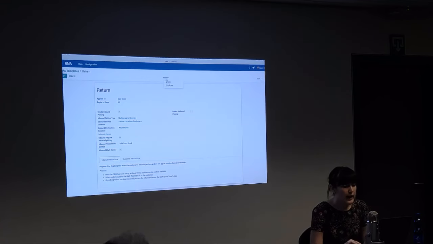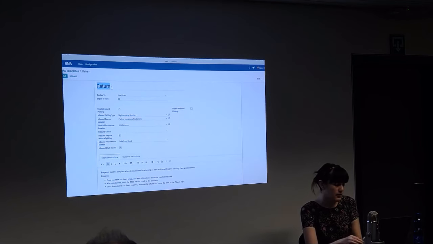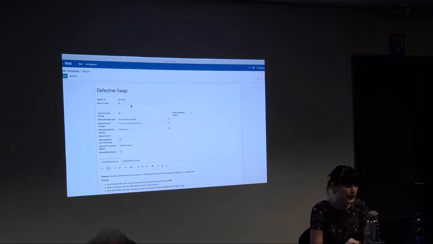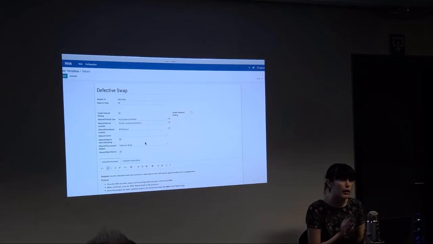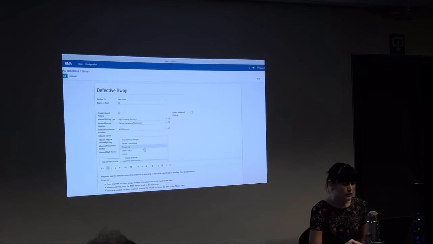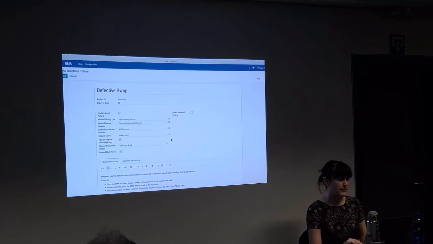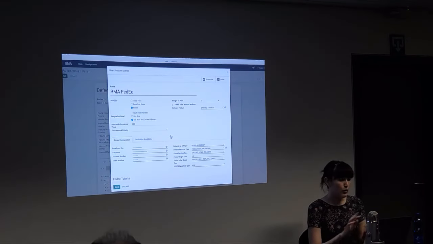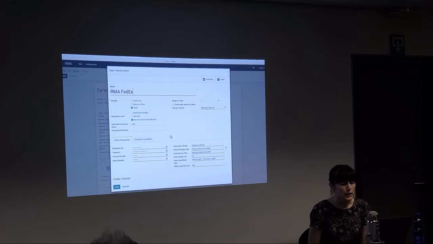So we're going to go ahead and duplicate this template, make a defective swap template. Everything about our inbound picking is going to stay the same with the exception of our inbound carrier. Our inbound carrier is one that we've created specifically for this purpose. If we pop it open and take a look at this, the whole point of this carrier is that it has been configured to print on an 8.5 by 11 PDF.